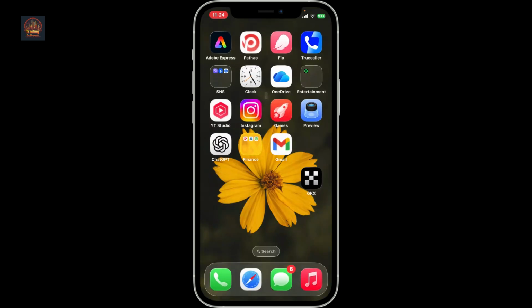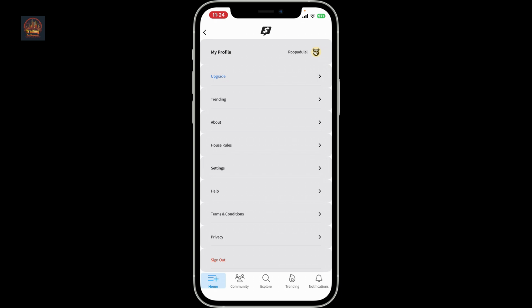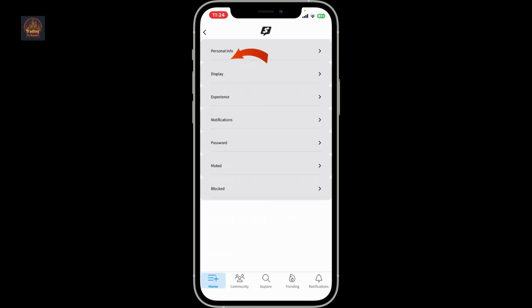First things first, open the Stocktwits application on your device and log into your account. On the home page, go to the top left and tap the menu button, and then from the expanded menu, click on Settings. Inside the Settings menu, tap on Display.